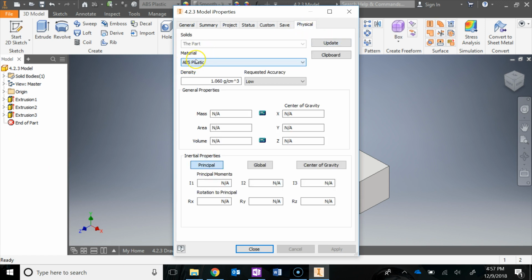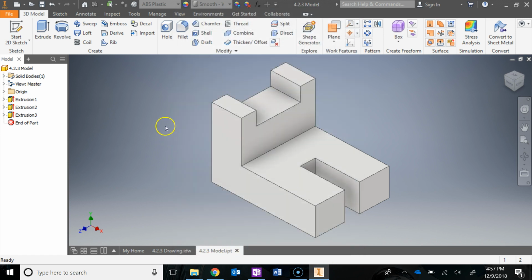Now, if you notice, before I hit Update, the material's there, but the problem is that it says NA, or not available, for mass, area, volume, center of gravity, any of this. It's because I just made a change to the material after I had already made the object. So all you have to do is hit Update, and right away it calculates mass, area, and volume of this specific object based on this material, as well as the density of it. So I'm going to hit Close, and then now to update my file, I'm just going to simply hit Save.